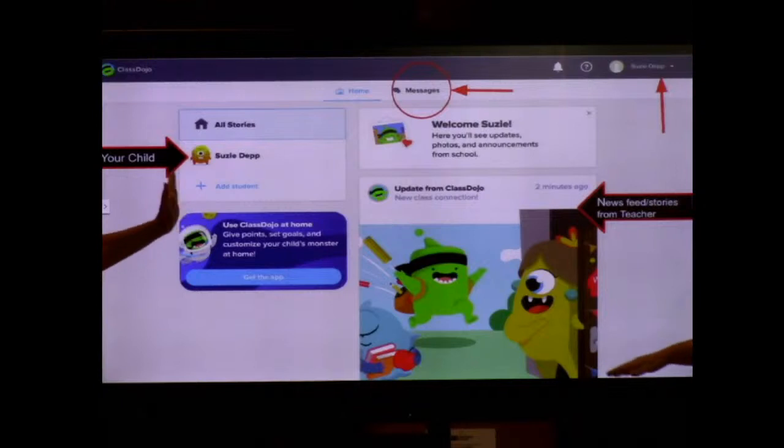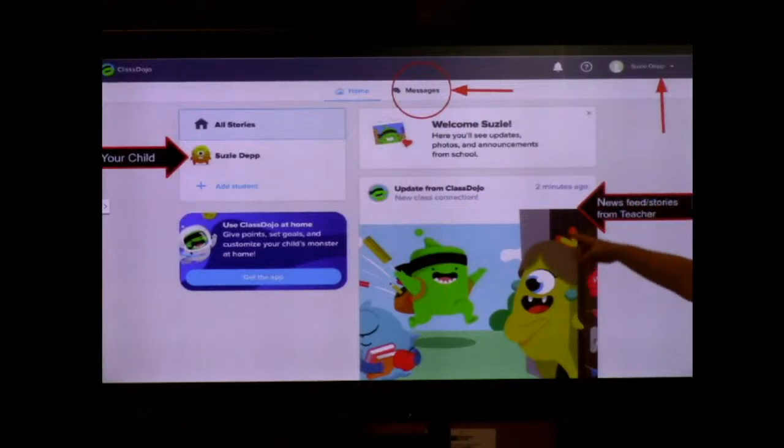The home page is the news feed from the teacher. So anything the teacher sends out to you, you will see on this home page. It's like a Facebook page. She might say good morning, send you a picture, send you announcements by saying, don't forget, it's 2 o'clock, hand in an assignment. That's where you will find all that information.